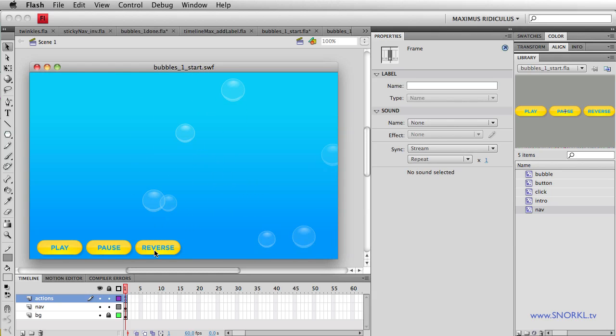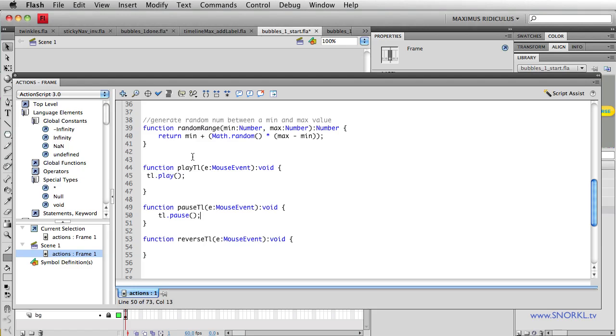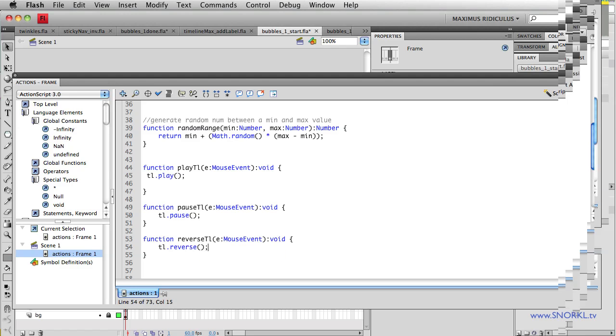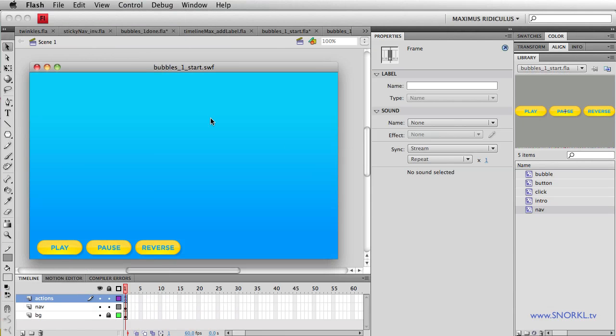For reverse, guys, you're going to really have to stretch your minds here. How am I going to reverse this timeline? Maybe I'll do tl.reverse. So let's take it for a spin. I'm going to play. I'm going to pause. Pause. That click didn't work. Let's do a reverse. Pause.